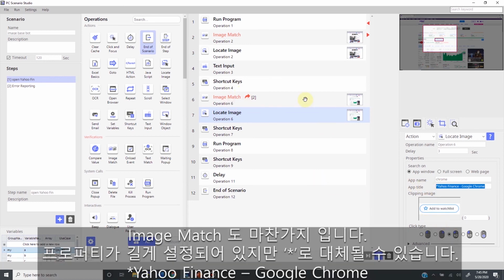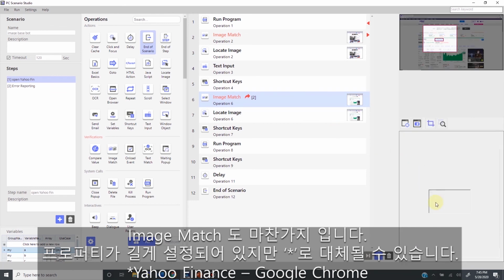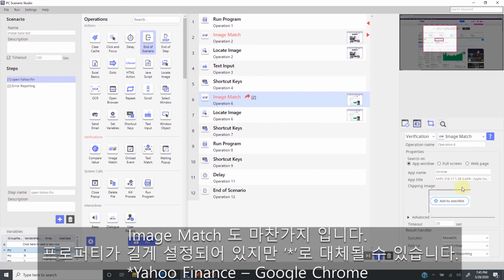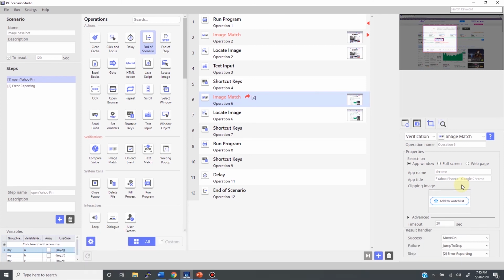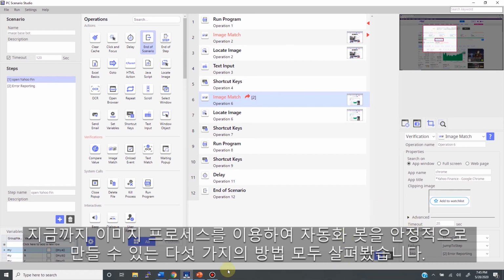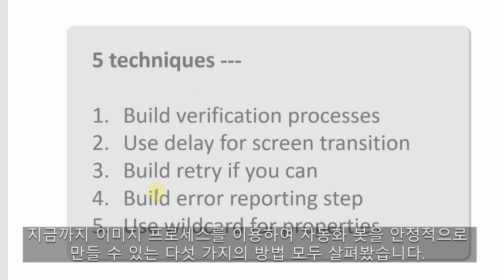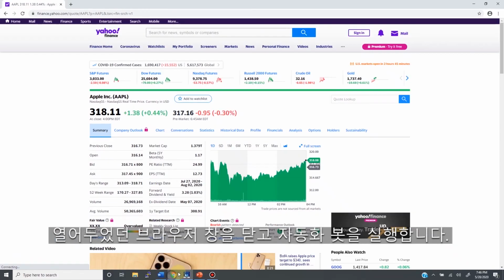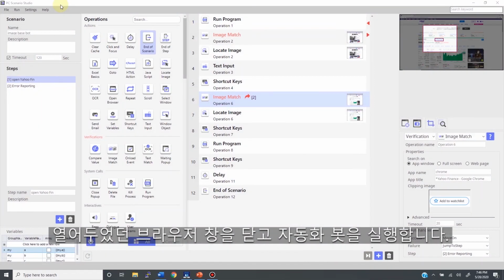Now I grab this and I give it to this image match too, right? Image match also has the properties. So I grab it, I replace with star, Yahoo Finance, dash, Google Chrome. So I have integrated into this bot all these 5 techniques, and let me run this. Okay, let me first close my Chrome, so no Chrome running, and I'm going to run the bot.